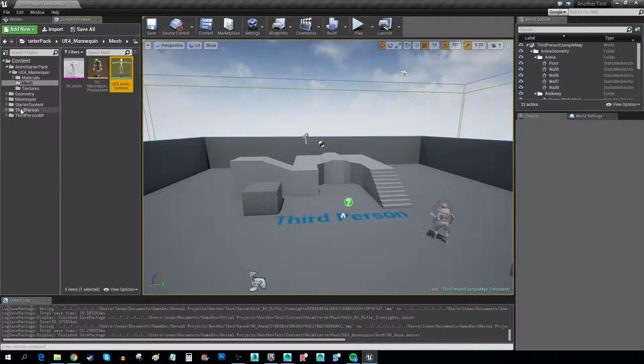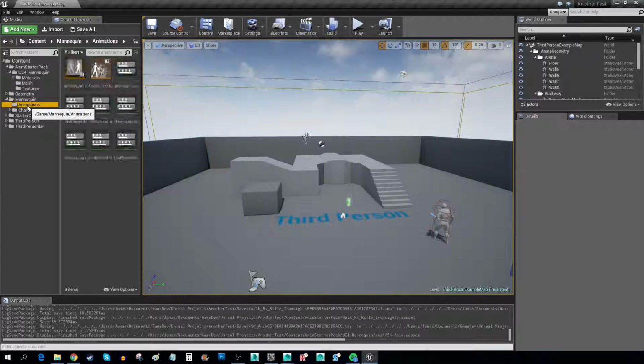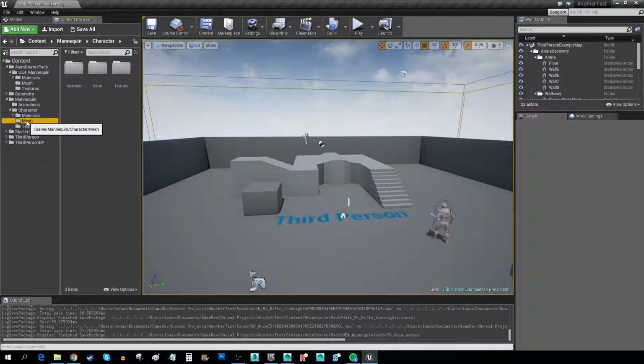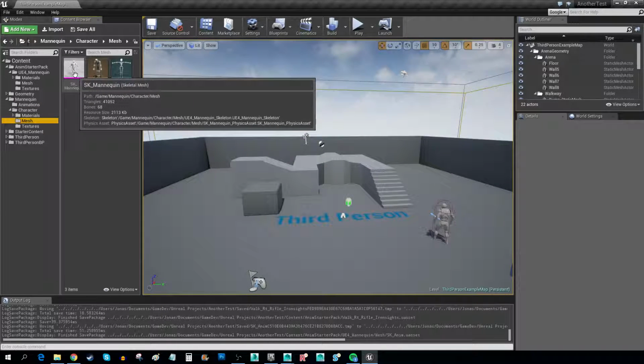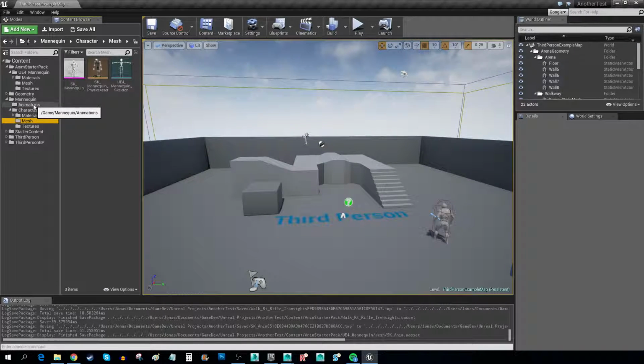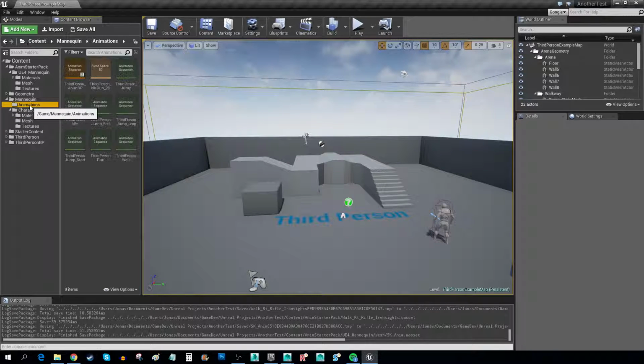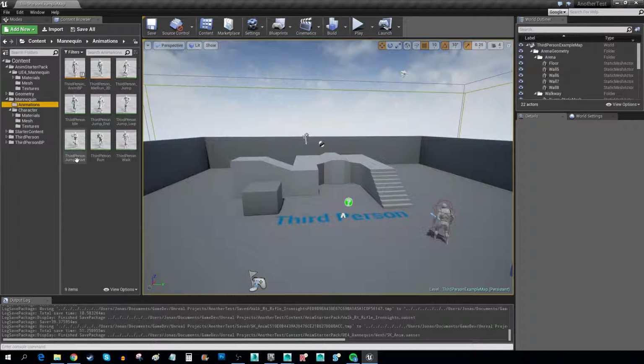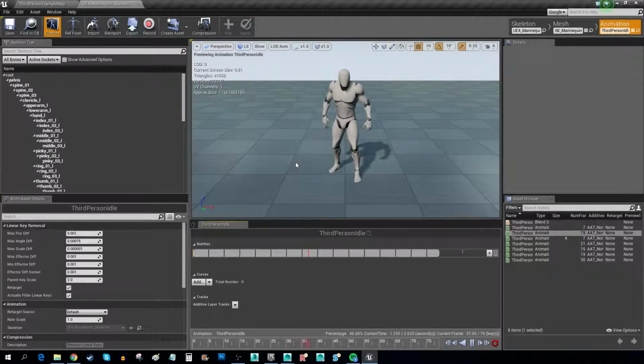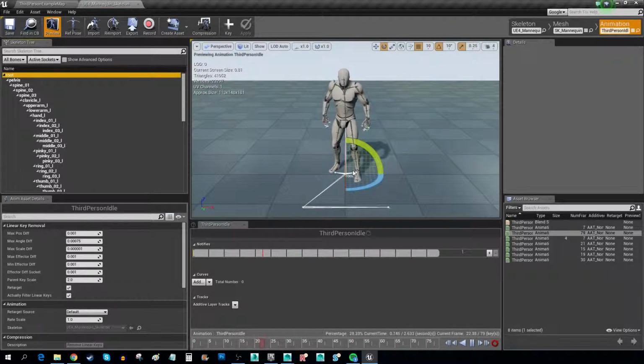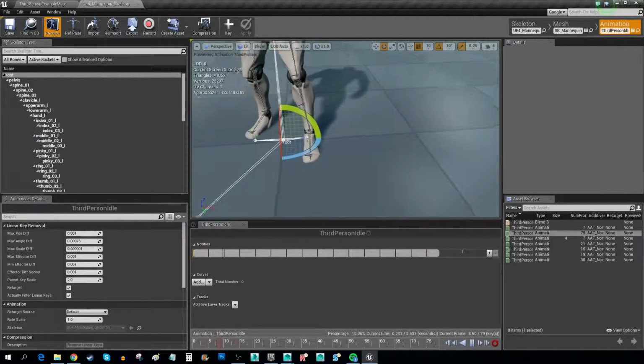So we have two skeletons in here. We have one on the mannequin also, and the character mesh. This is the one that came with the third person character example. And under this, we have these standard animations here. So first of all, let's take a quick look at what the real problem is.